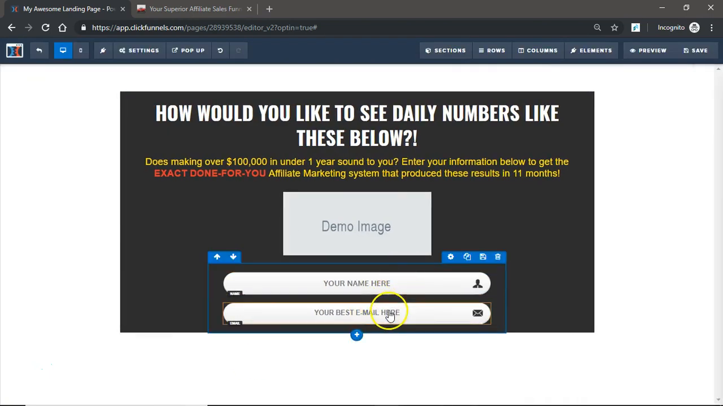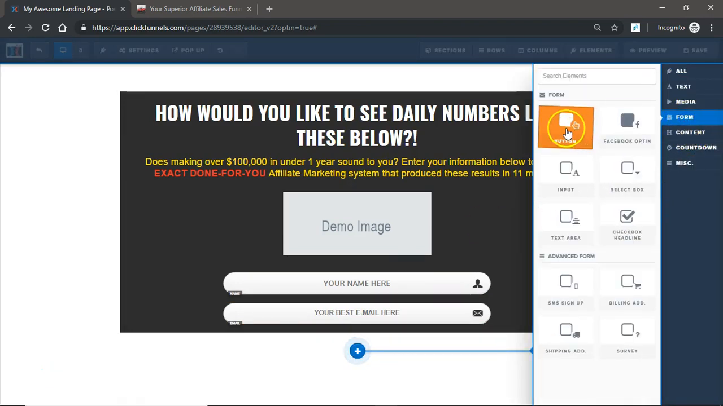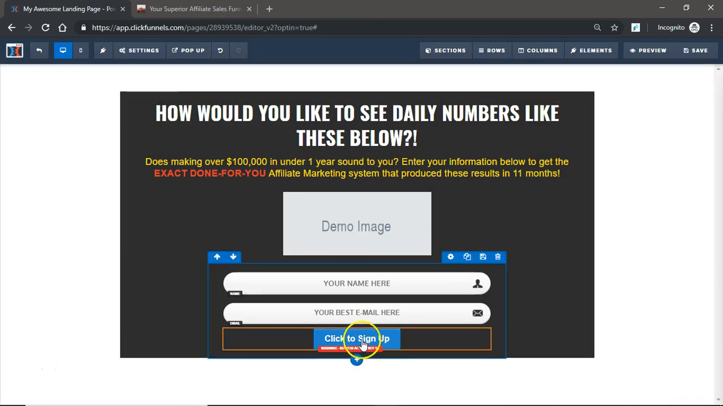See, now they both are the exact same. Okay, so obviously we can't just have these two. We need a place so that people can click on it and submit their information. So we're going to highlight until it's orange again. Click the plus button. Go to form and then click button.